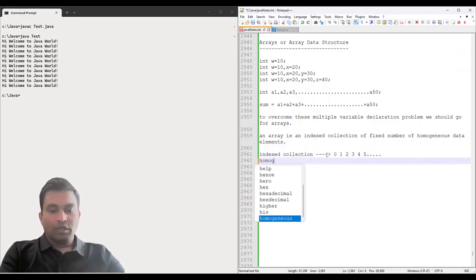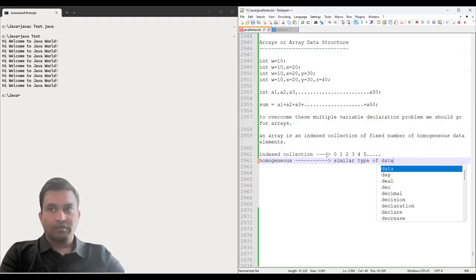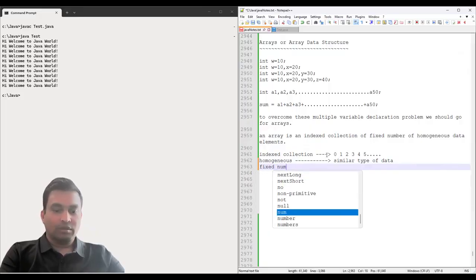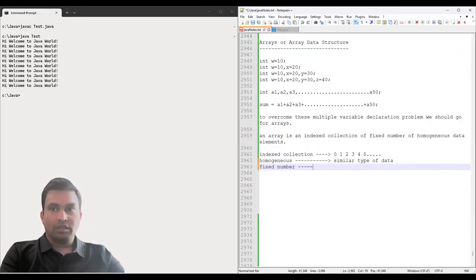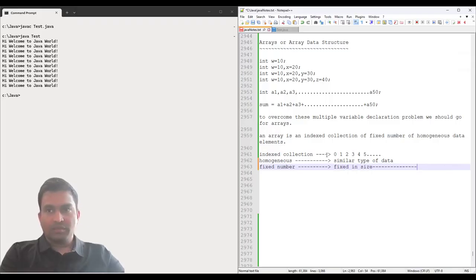And what is homogeneous? Homogeneous is similar type of data. And the next one is fixed number. Fixed number is essentially fixed in size.